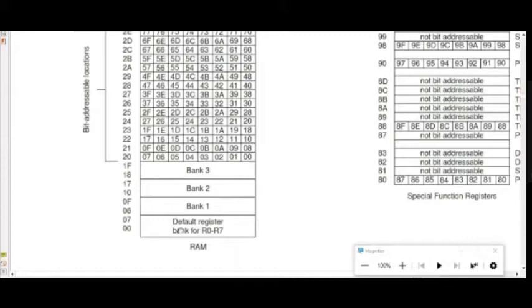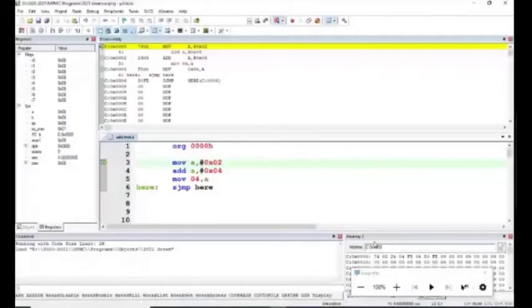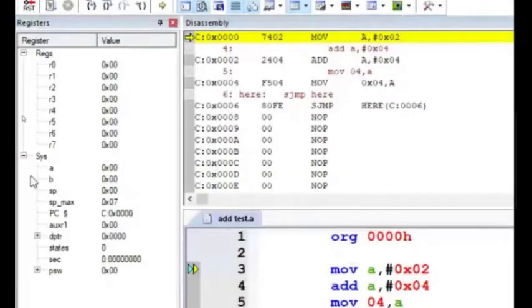So these are memory mapped registers, as told. R0 occupies memory location 00. R1's memory location is 1. R7's location is 7. R0 to R7 are locations 00 to 07. And below that you can see A, the accumulator, and B, the B register, and there is a stack pointer, and there is the program counter. So we have to talk about the program counter.